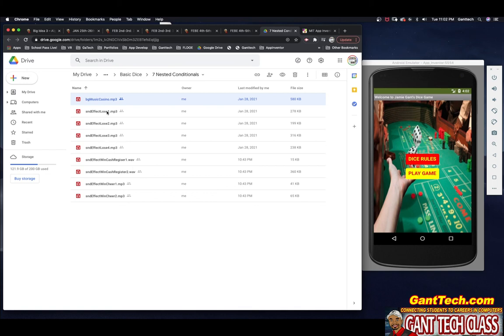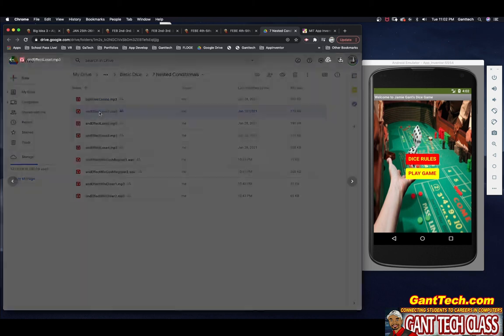If somebody loses, they're going to pick randomly from these 4. If somebody wins, it's going to pick one from these 4, and it will play that sound effect. So let's just hear them.